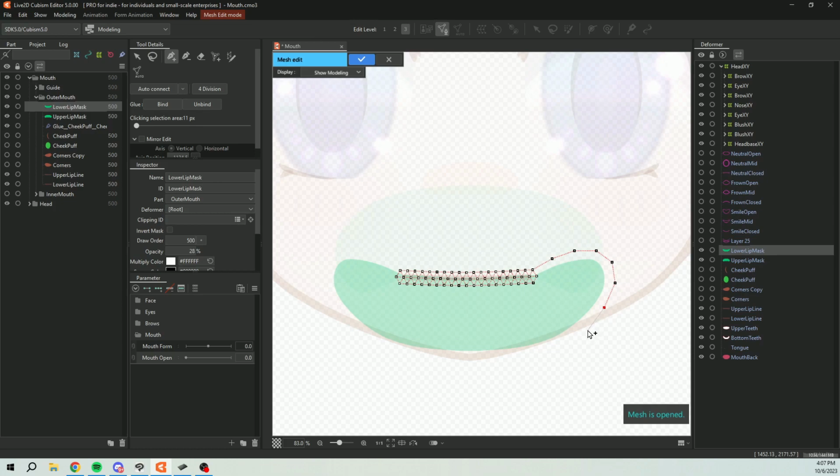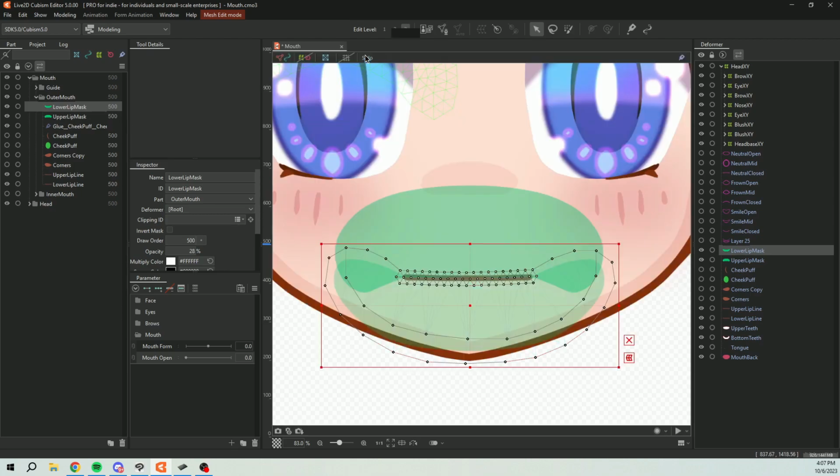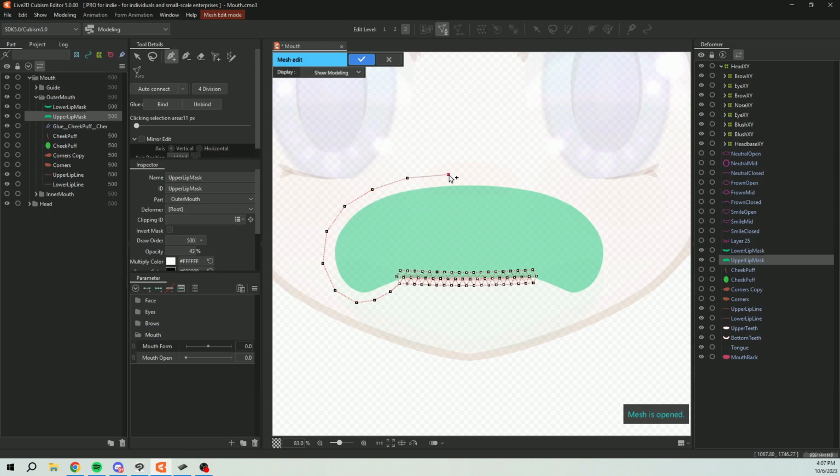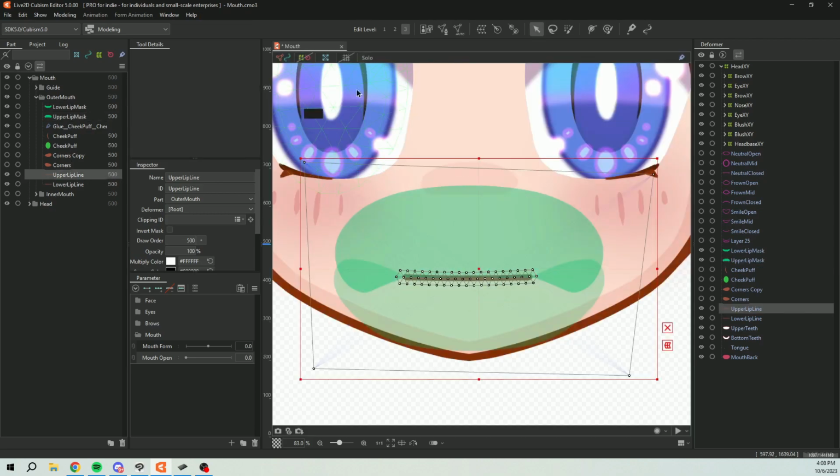Then I'm going to outline them, but keep the mesh that I made for the lips in this mesh. I'm just going to create a really simple mesh for these. These don't have to move too much, but this is the mesh that I use for this outer lip mask. I'm going to do the same thing on the upper mask, keeping that lip mesh in there, and doing my own mesh for the mask itself, just going around and adding dots to the outside.